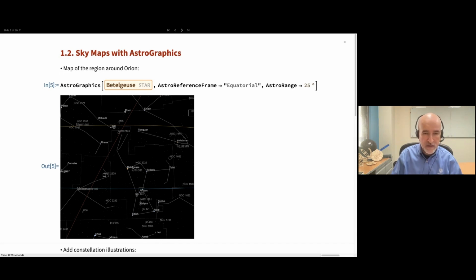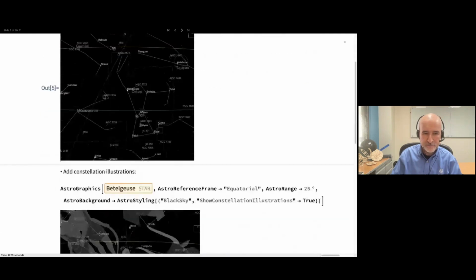So this line is the celestial equator. This is the equator of the Earth projected out on the celestial sphere. This is the ecliptic line. So this is the plane of the orbit of the Earth around the sun, or if you want, of the sun around the Earth. And this line is the plane of the galaxy.